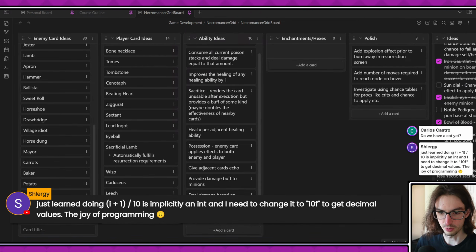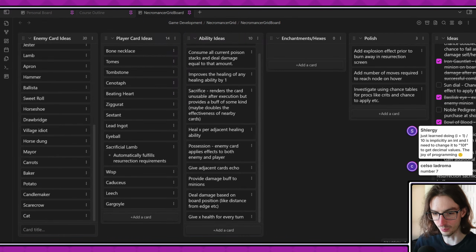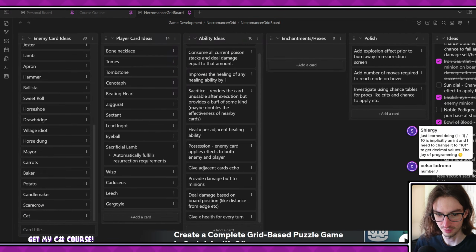Just learned that doing I+1 divided by 10 is implicitly an int, and I need to change it to 10f to get decimal values. The joy of programming. Yep, that'll bite you. The interesting thing is that happens in GDScript too, which you wouldn't expect, but integer division definitely happens in GDScript if you're not careful.